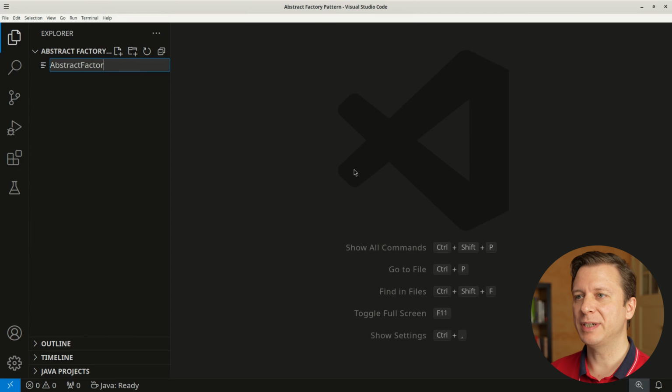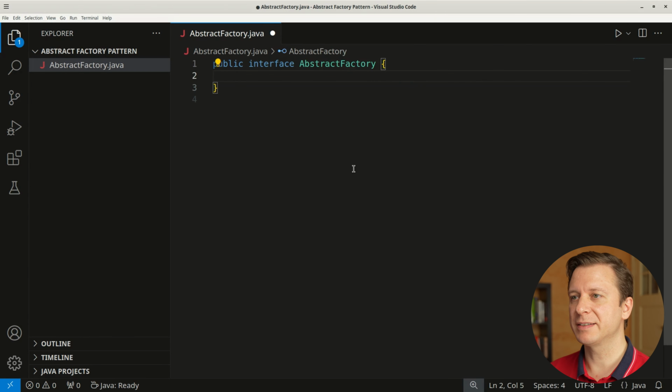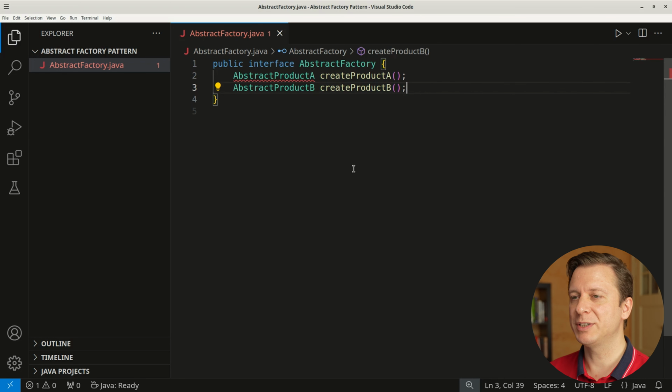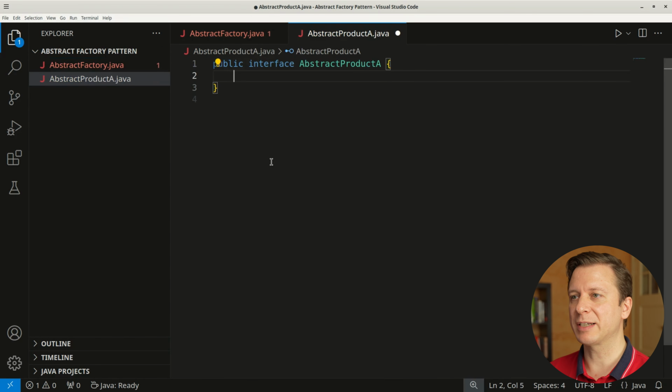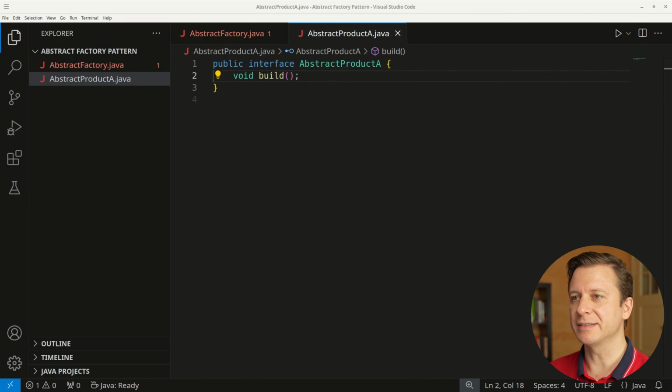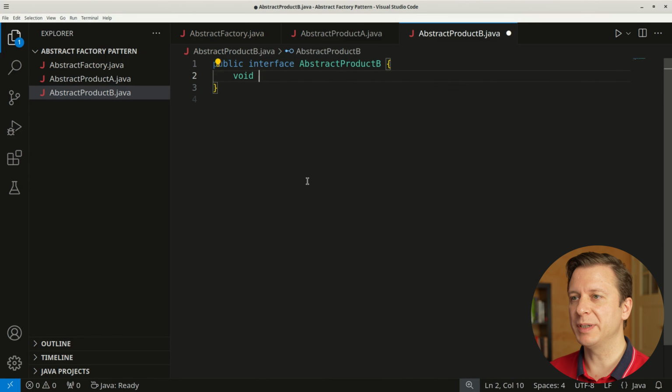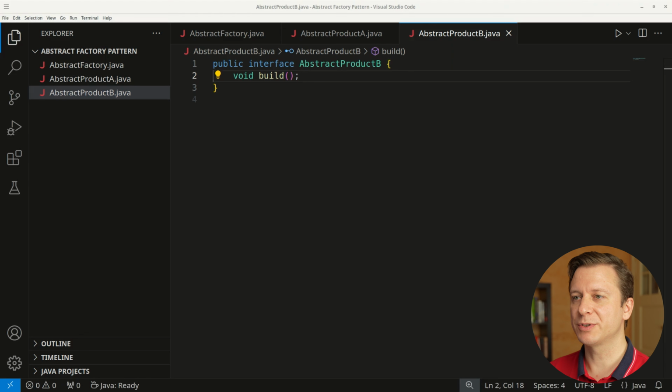Time to see how the abstract factory pattern looks in Java. The first thing that we need is the abstract factory interface. Here we define a method createProductA that returns an abstract product A, and a method createProductB returning an abstract product B. Next we define another interface abstractProductA in which we define a method build that returns nothing, hence void. After that we create ourselves an interface abstractProductB in which we define a build method that returns nothing, also void.